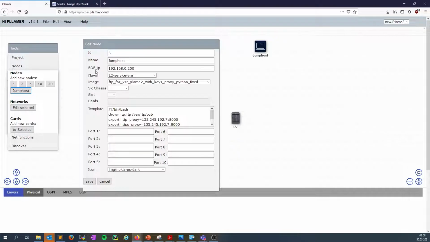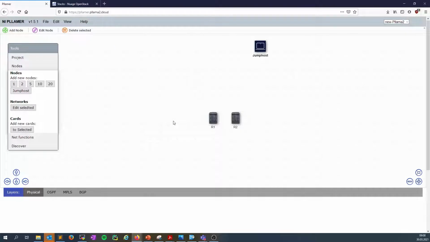What's the BOF net? Creating this Pllamer, I've chosen a couple of elements that are static, and I would call them key elements of the Pllamer. The first one is the BOF network. Every single node that you're going to put inside of the Pllamer will be attached to the BOF network. Why did I do that?